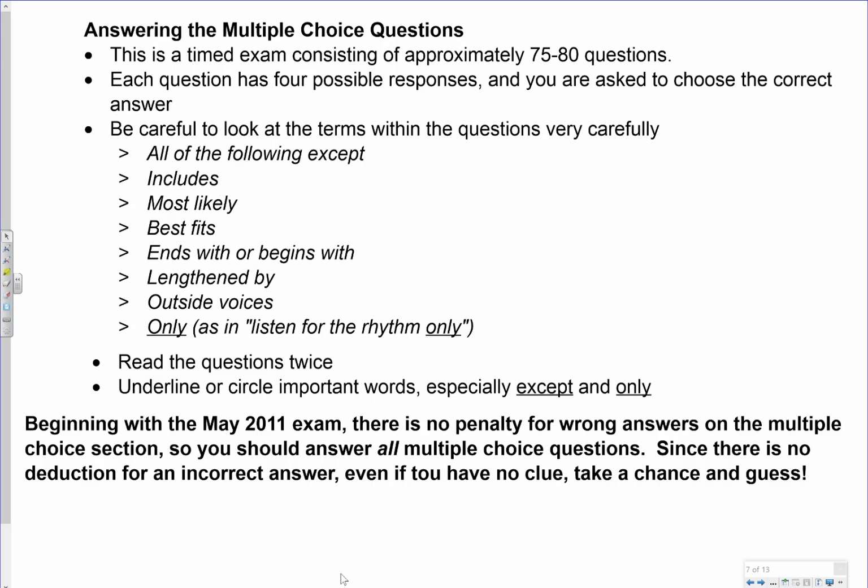Answering the multiple choice questions. This is a timed exam consisting of approximately 75 to 80 questions. Each question has 4 possible responses, and you are asked to choose the correct answer. Be careful to look at terms within the questions very carefully. You will see wording such as all of the following except, includes, most likely, best fits, ends with or begins with, lengthened by, outside voices, only, as in listened for the rhythm only.